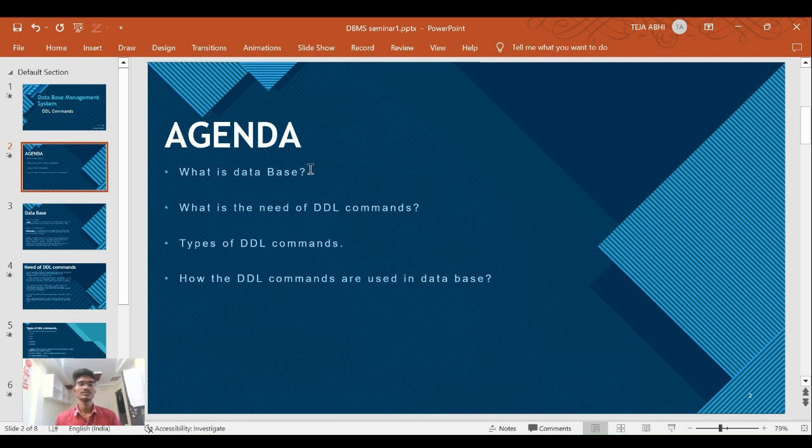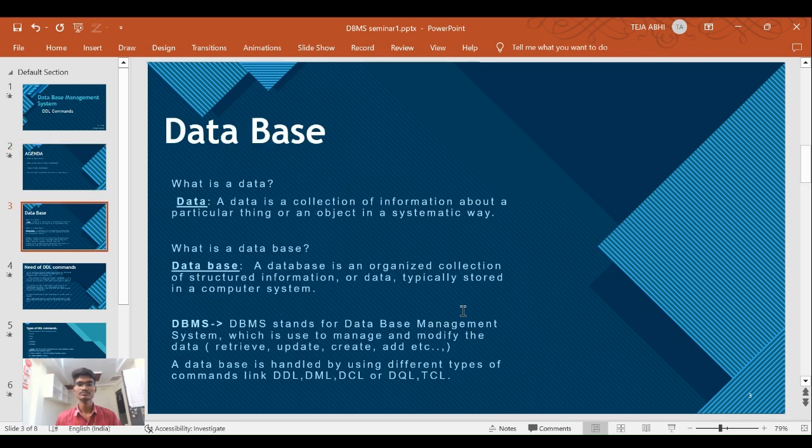Agenda. What are the topics that we are going to discuss? What is a database? What is the need of a database? Types of database, DDL commands, need of DDL commands, and how the DDL commands are used in a database. Before getting to the topics about DDL commands, we have to learn about what a database is.